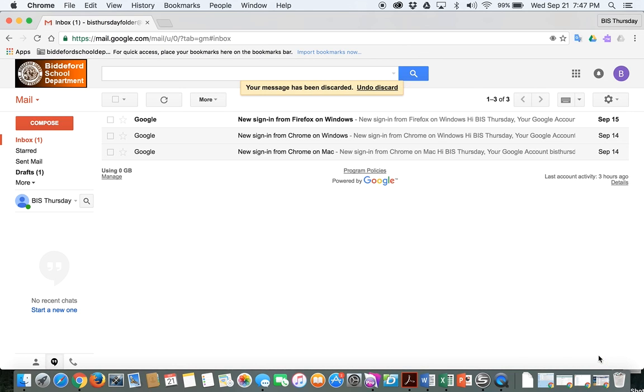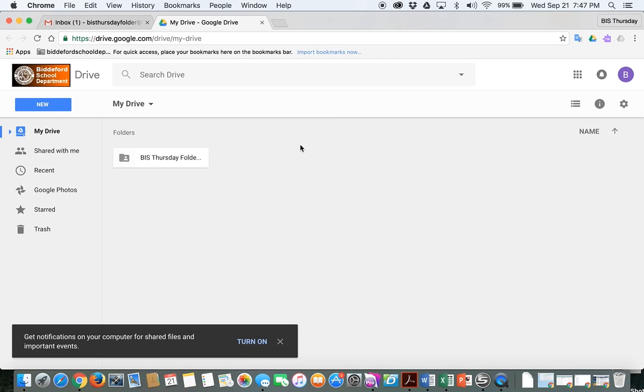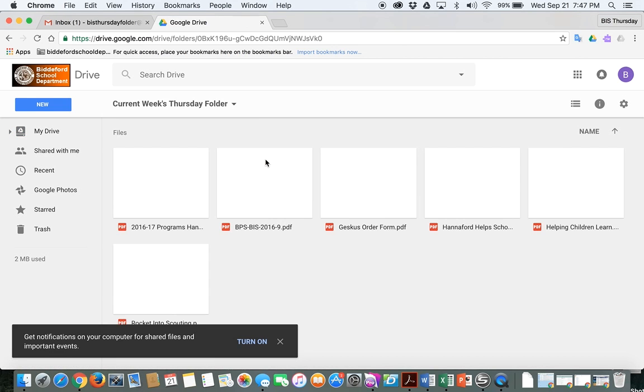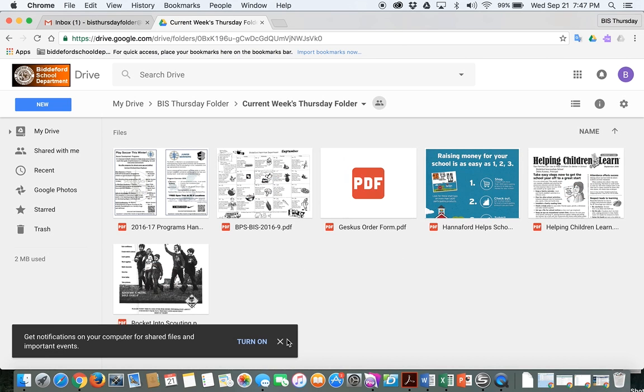Now, if you want to have a little review on getting the documents in Drive, I can do that now. You can keep watching. So if I click on these little boxes and go to Drive, once I'm there, I want to find the current week's folder for the files. So I'm going to double click on the Thursday folder and then go to current week. And you might want to take some of those from last week out of there.